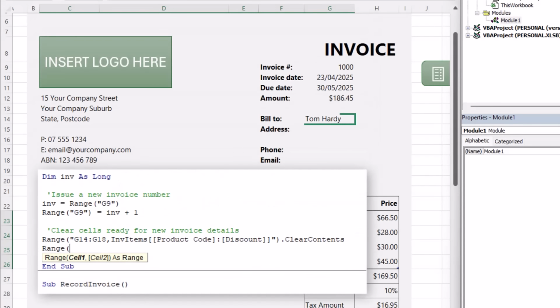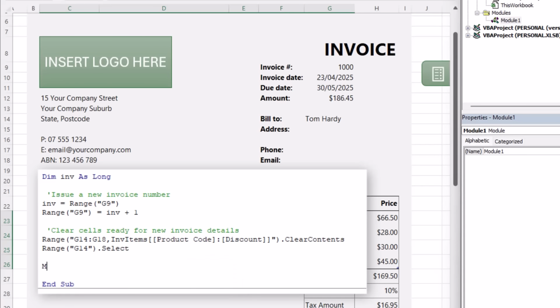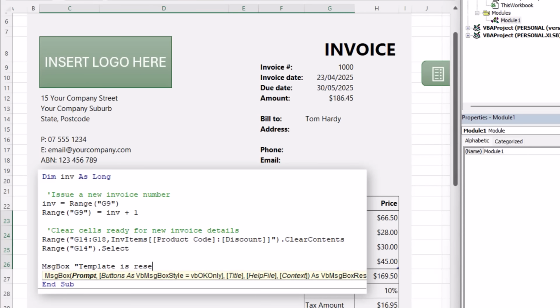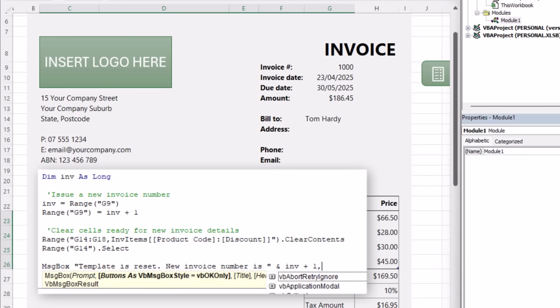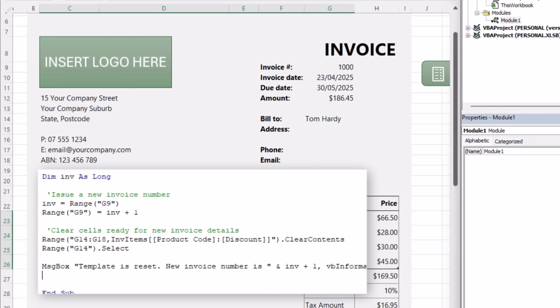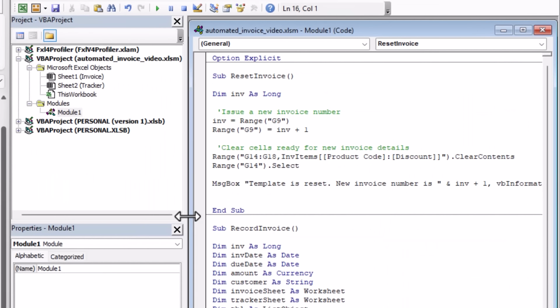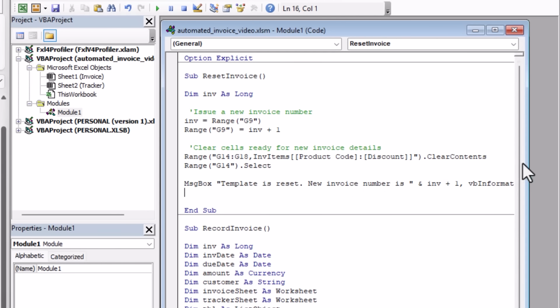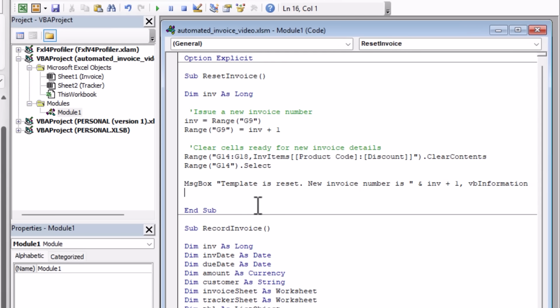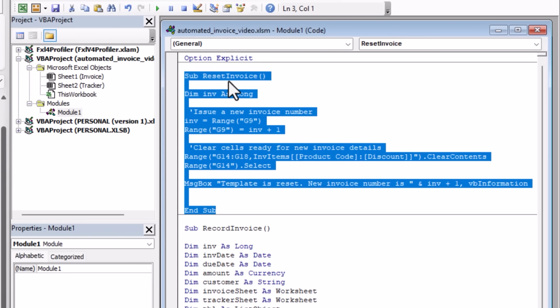What cell is that in? It's in range G14, close parentheses, dot select. And then let's give them a message that says template is reset, new invoice number is, and then we want to concatenate the invoice plus 1, comma, VB information. All right, let's just make this a little wider so that we can see all of the code. So this is my reset invoice code.